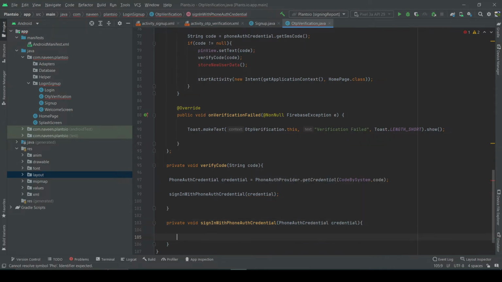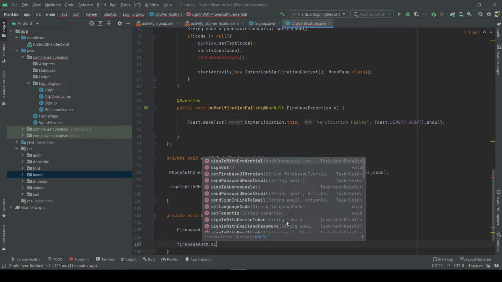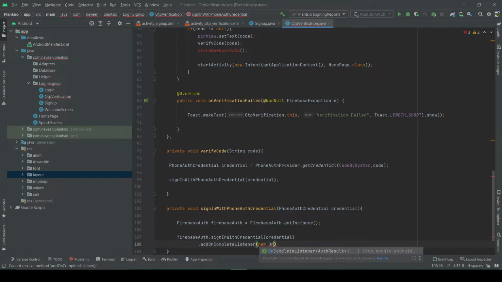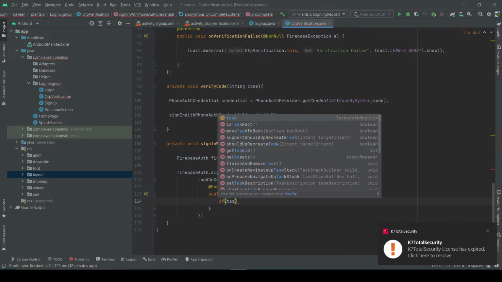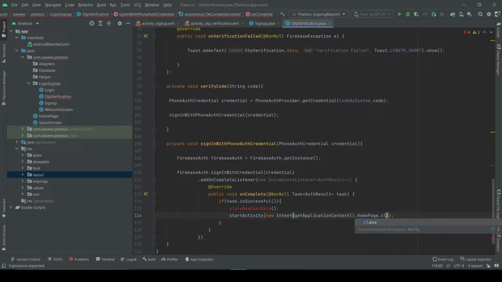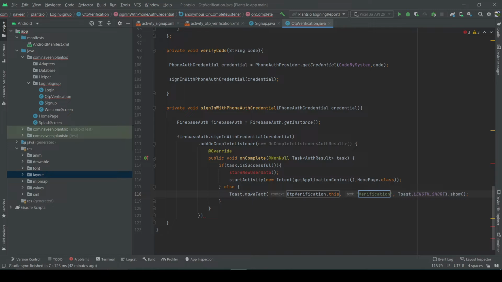Inside the function type FirebaseAuth firebaseAuth equal to FirebaseAuth.getInstance(), and firebaseAuth.signInWithCredential(credential).addOnCompleteListener(new OnCompleteListener). If task.isSuccessful, it will run the storeNewUserData function, and startActivity(new Intent(getApplicationContext(), HomePage.class)). In the else case, it will show a toast message, verification failed, and type a semicolon here.